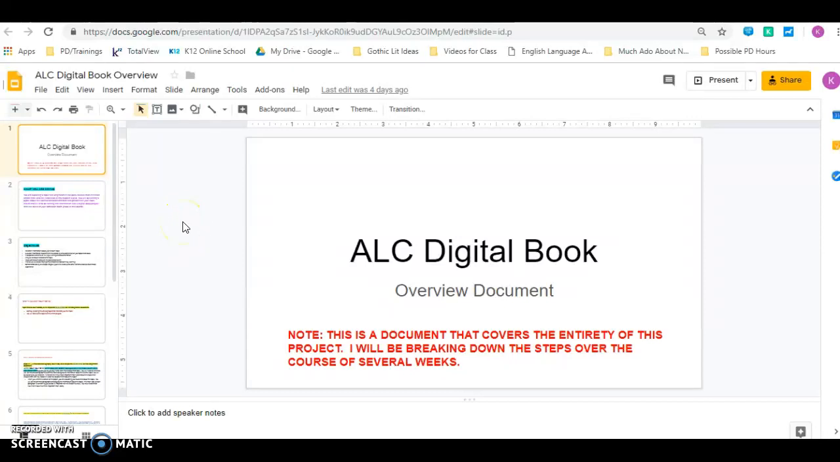Just wanted to take a few minutes to break down the digital book assignment. That way you understand exactly what is going to be expected of you through every step of this process. Now, the big thing I want you to understand is that I'm giving you 6 weeks to do this assignment. If you follow along with the pacing guide that I give you in the classroom, you will be just fine.